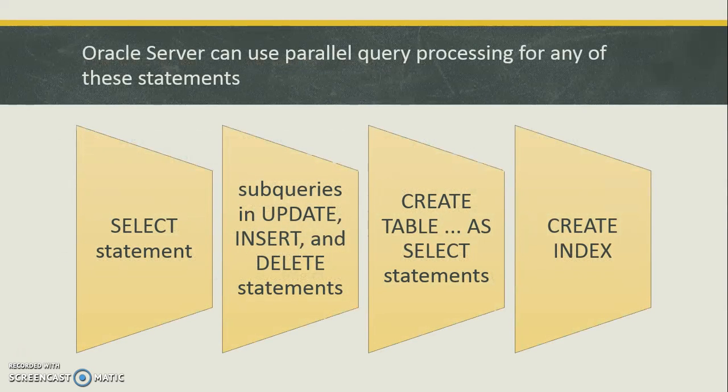Next is about the Oracle server. The Oracle server can use the query parallel feature for any of these statements: select statements, subqueries in update, insert and delete statements, create table as select statements, and create index.